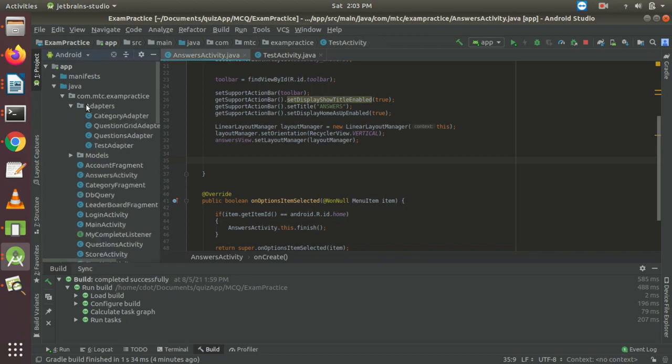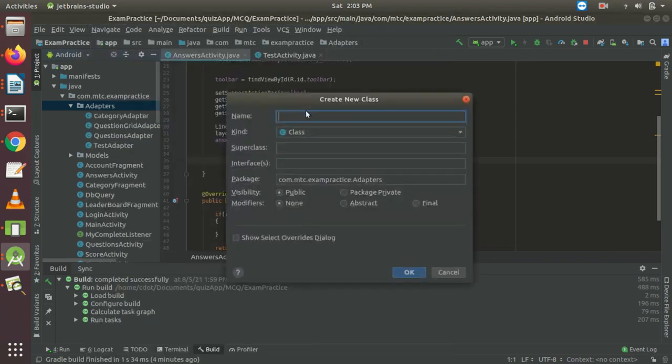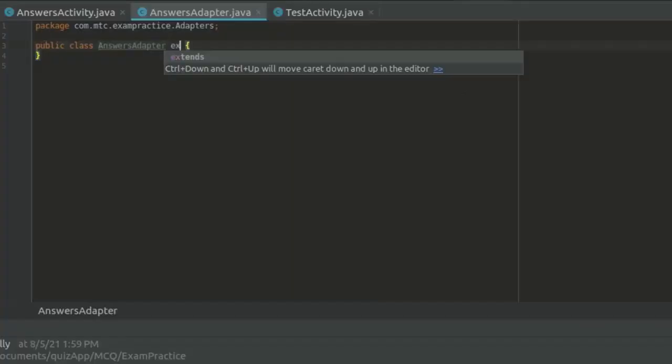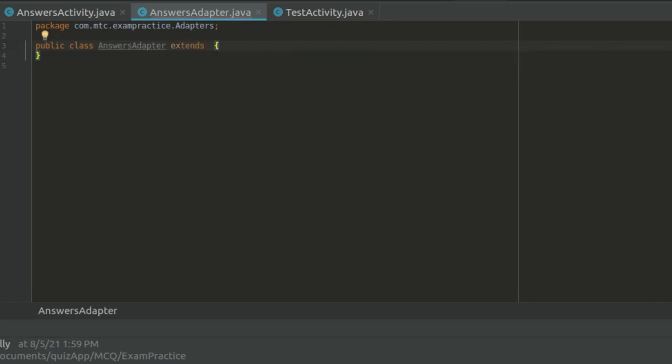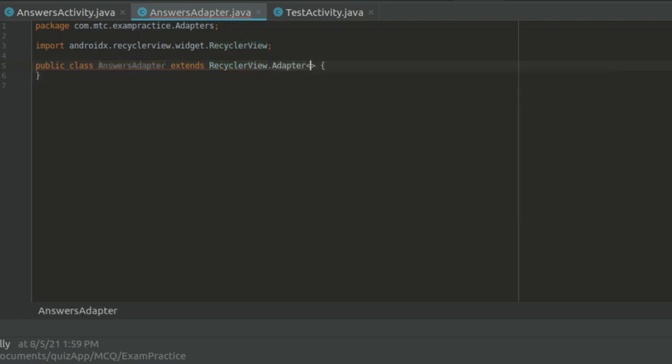So go to the adapters, new Java class, name it answers adapter. Okay, and here extend this class, extends recycler view dot adapter, and here adapter name is answers adapter dot view holder.